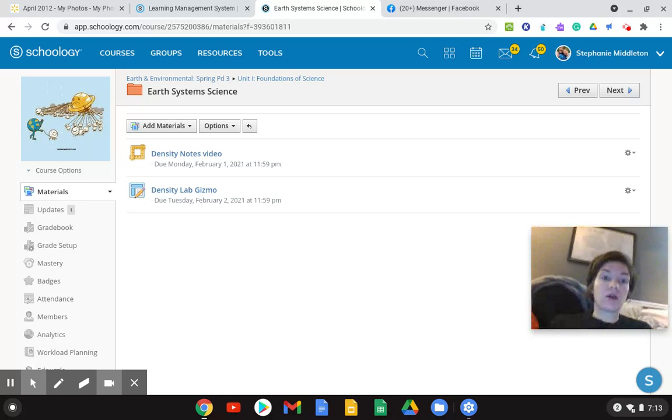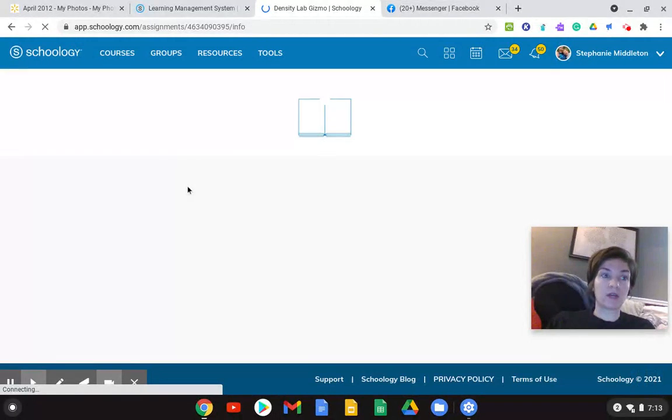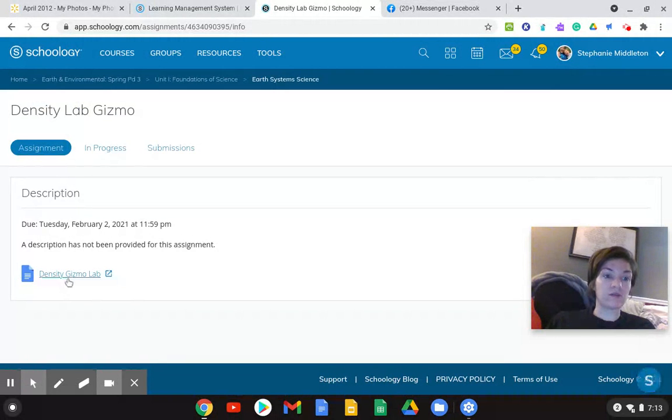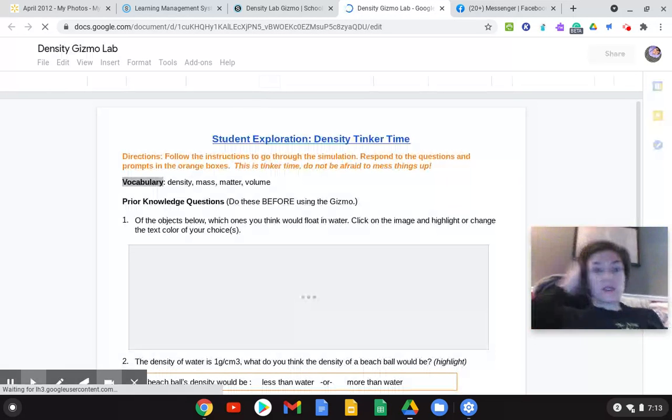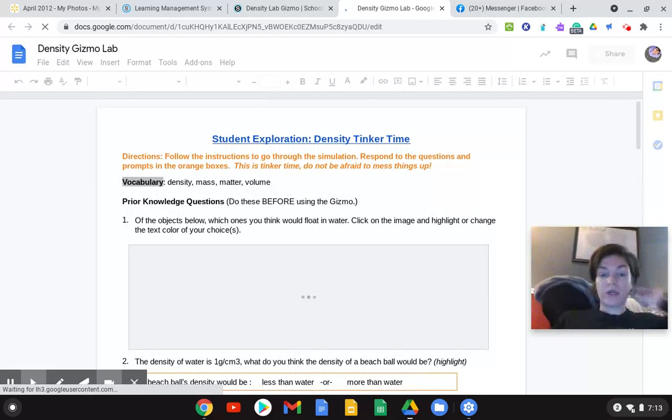All right, so let's open it up. Density Lab Gizmo. God bless you. It's my baby. Can you see him? There he is. So here we go. It's loading up.